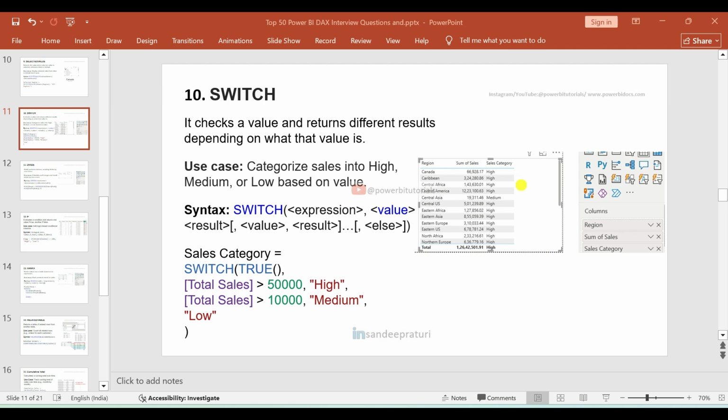Here in the screenshot you can see the output of the Sales Category DAX measure. For Canada you can see the total sales is 66,000 something. We have the condition if total sales is greater than 50,000, show High, so that's the reason for Canada it is showing High. For Central Asia the sales is 19,000 something and it is showing Medium. You can check the condition, if total sales is greater than 10,000, show Medium, so that's the reason for Central Asia it is showing Medium. So this is the use case for the SWITCH DAX function.